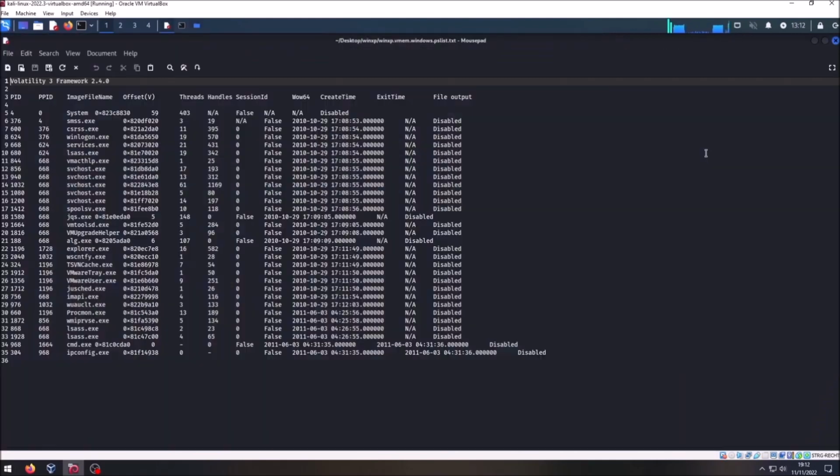Here you can see the text file that was created. And here we have a list of all running processes at the time we made the memory dump. It's as if we have frozen the system in time.